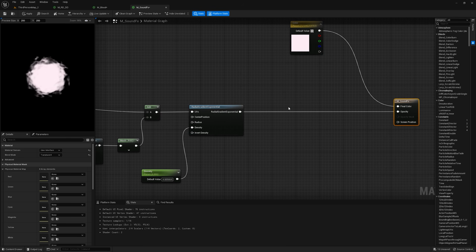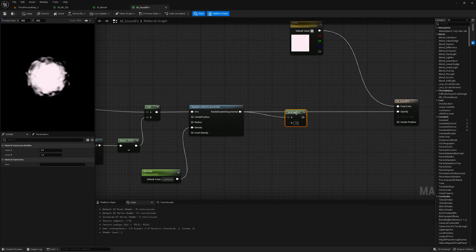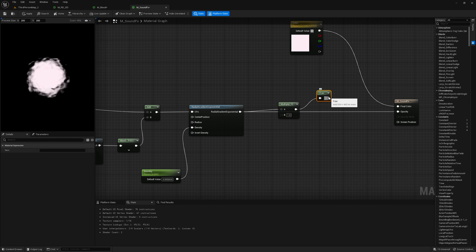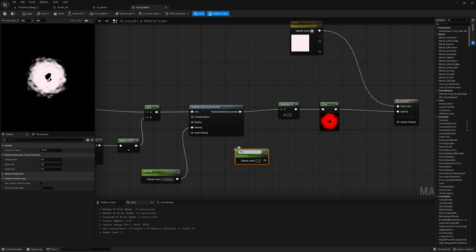So first we need to create our rings. So for that we can get a multiply node and get a frac node. This frac node will continuously create values between 0 and 1. So we can get a ring like effect with this. So if I connect this to the opacity, we get a ring like this. But now if we multiply this gradient, we will get more rings. So get a scalar parameter and we can call this rings. And I will give a value of 2 and connect this here. So now we have 2 rings. If I set this to 3, we will have 3 rings.